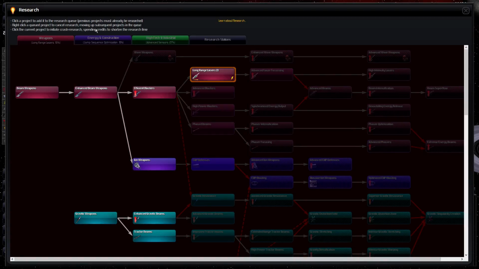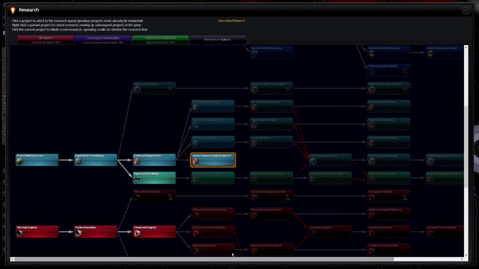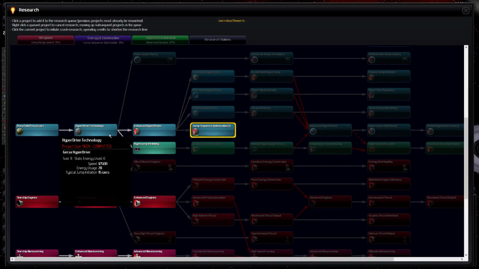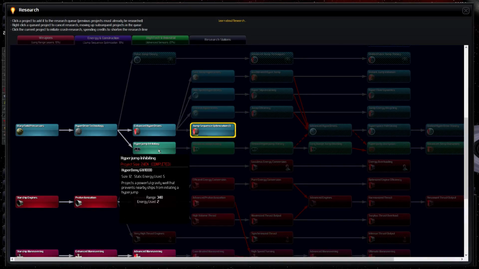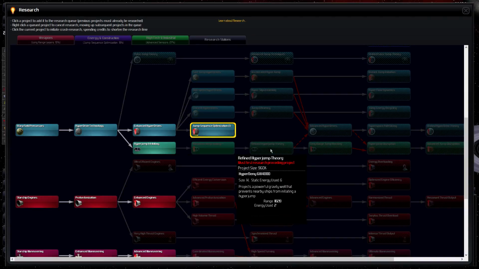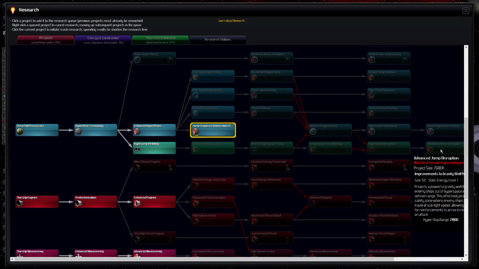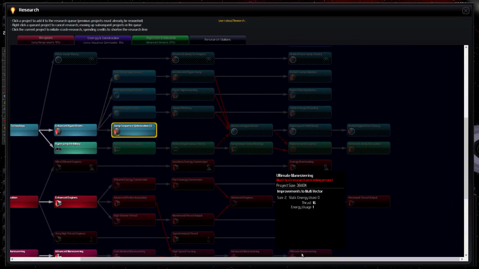Okay, let's have a look at these before we leave. Try and have a look at the stuff that might be cool. Warp field, warp bubble generator, Garrett's hyperdrive, hyperdenny, improvement to hyperdenny, hyperdenny more improvement. That's kind of cool.